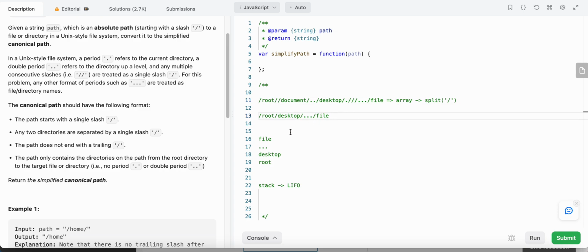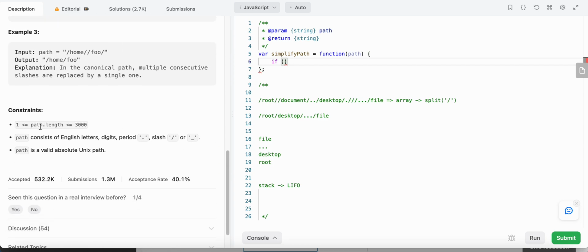All right, and then we are going to create our stack, and from this stack we are going to get our result. Now let's solve our problem. So let us look for the base case. Path should be from the range 1 to 3000, and there are only English digits, period, slash, or underscore. Well, underscore would be a part of the name of the directory or file. And the path is a valid absolute Unix path.